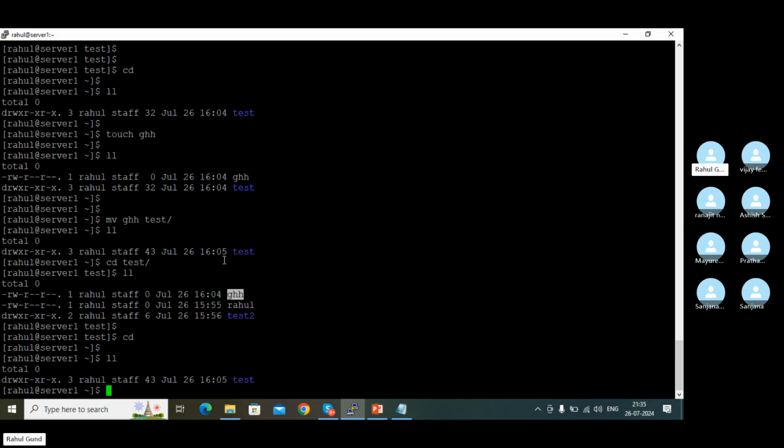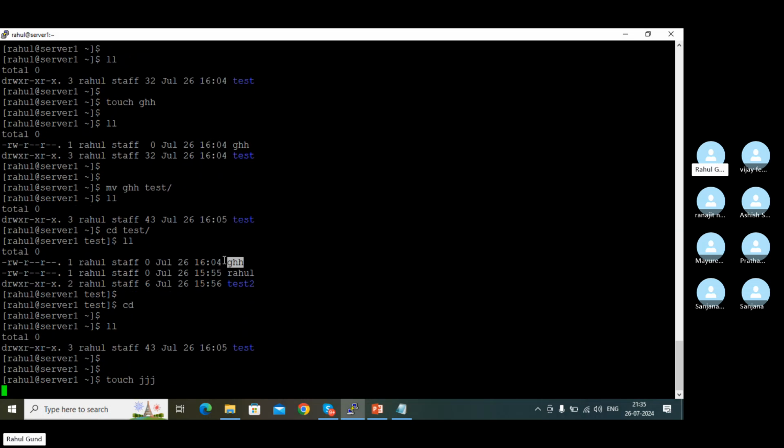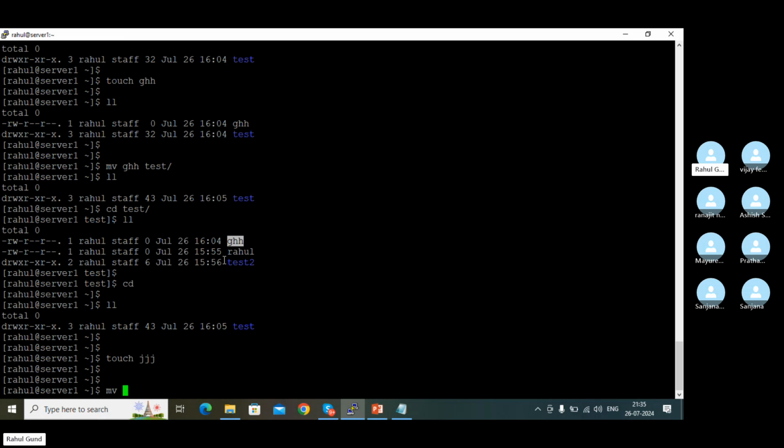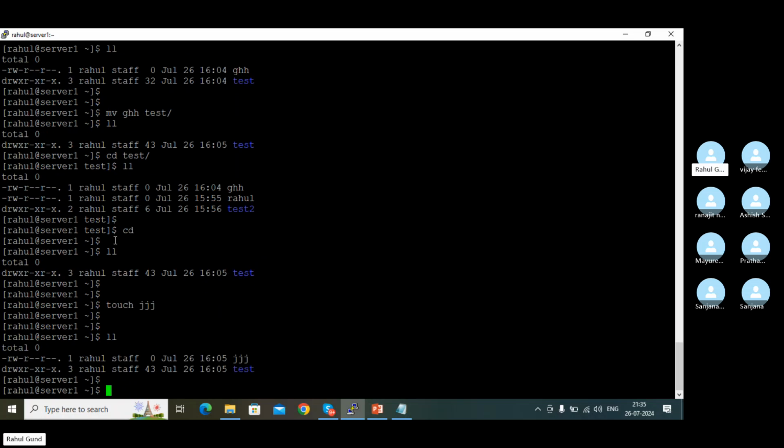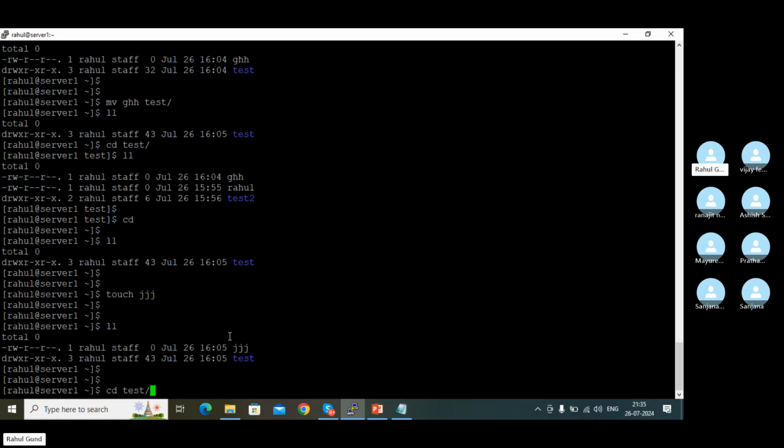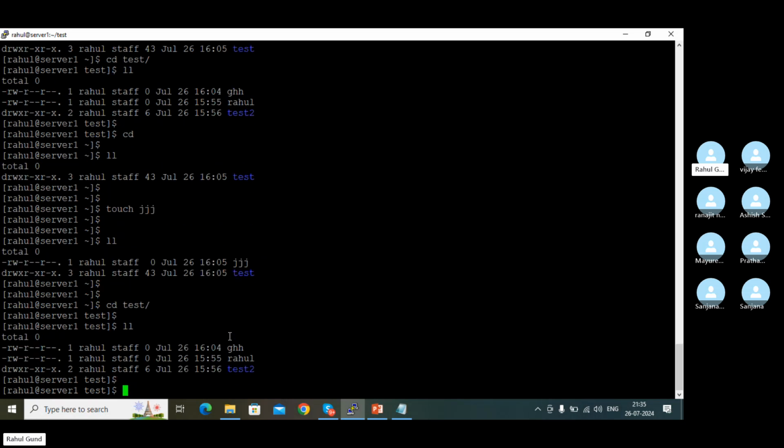And again, suppose you are creating one file, and you want to move it to some other directory, but you are not aware of the location. Then absolute path is important, because this directory is in front of your eyes, so if you do ll, this directory is present here, and that's why this way it will work. But what if I have, suppose, this file jjj, and I go inside this test, ll, and somebody says I have one file in my home directory and I want to copy that jjj file to here, inside this test2. That file is not here.